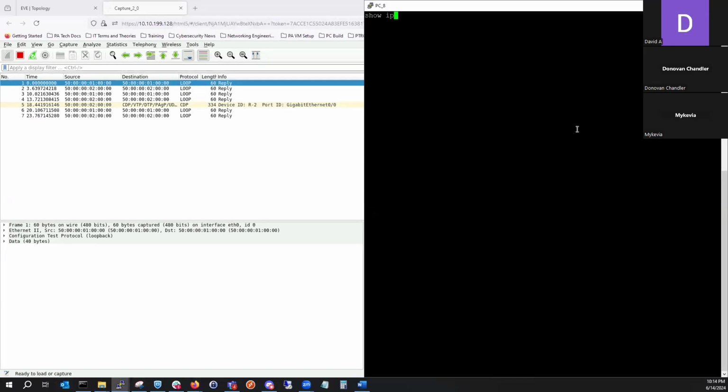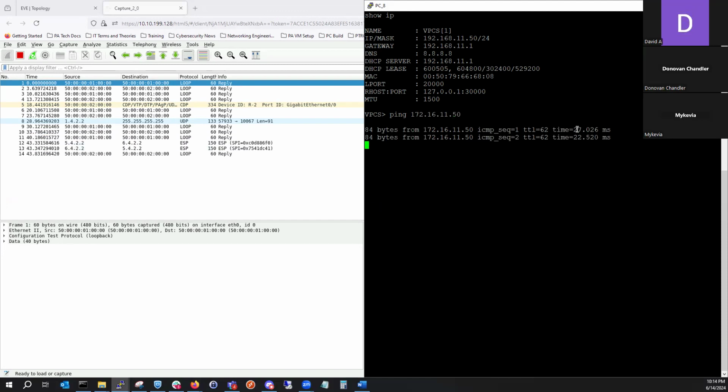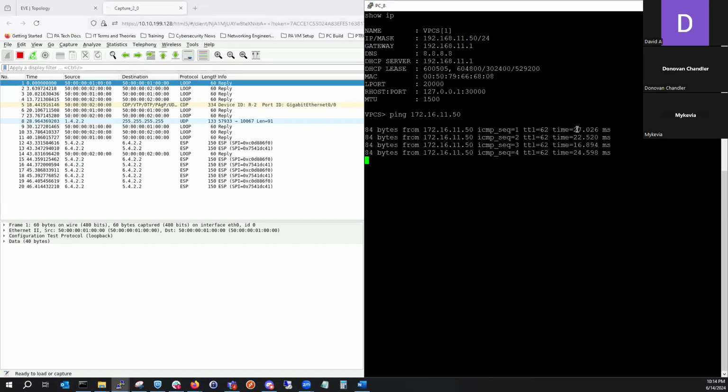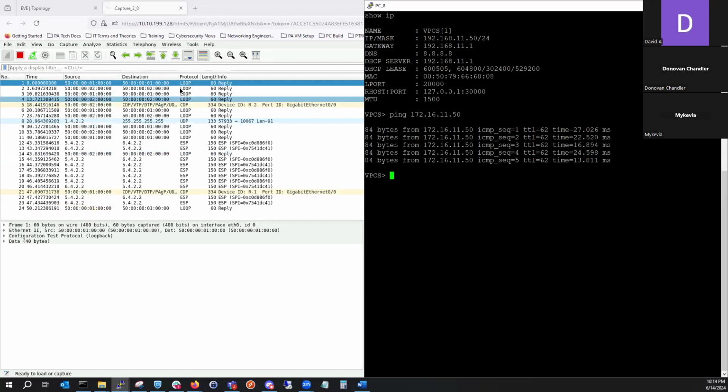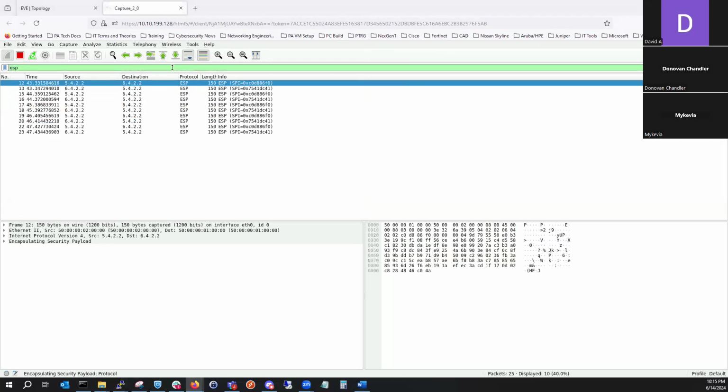All right. So this is our IP, 192.168.11.50. And I want to go ahead and try to reach our remote network, 172.16.11.50. Okay. Let's go and give it a shot. Okay. So the ping stopped. Let's go ahead and take a look at this.